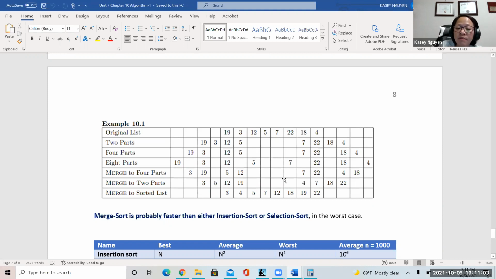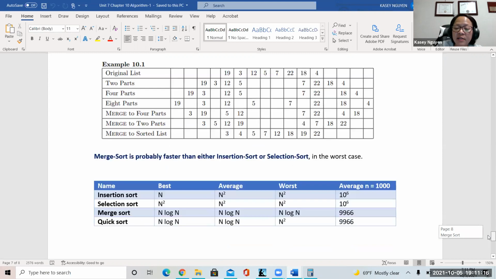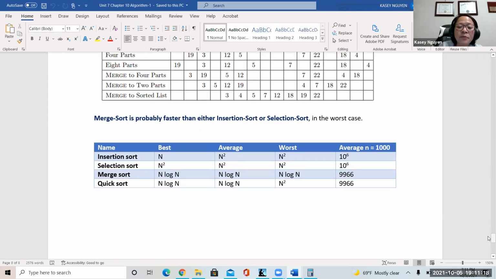Okay. So we would merge these back. 3 is less than 4, right? 4, let's put 5, and so on. So when we compare these three, you would see that insertion, selection, merge, and there's another one called quick sort, which is about the same as, well, this one implemented, it's almost about the same as your merge sort.